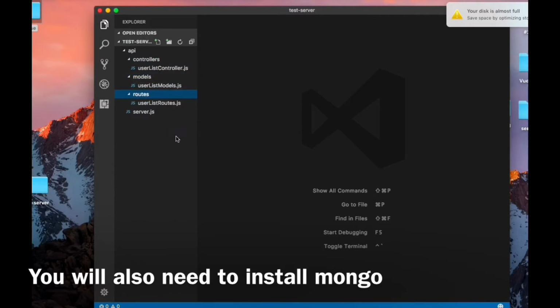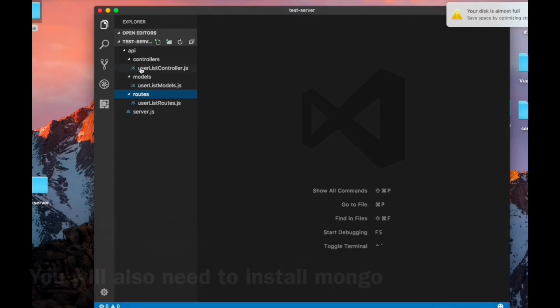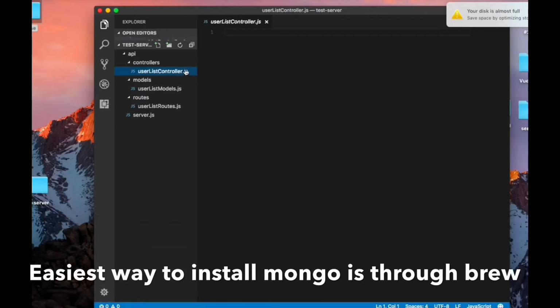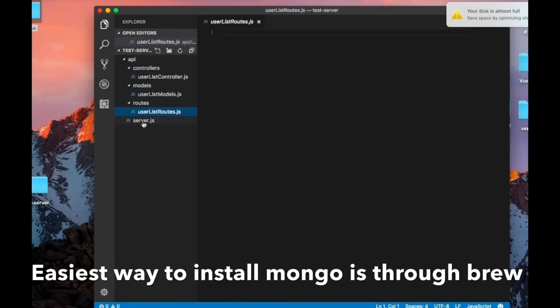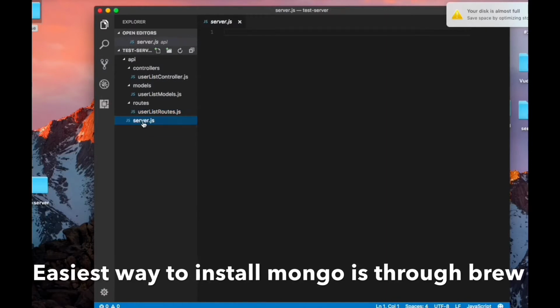I will explain to you everything, what every file does, but just at the moment just create a user list controller.js that is literally empty, and another one for the model, and another one for the root, and another one just outside but inside the API folder, which is called the server.js.